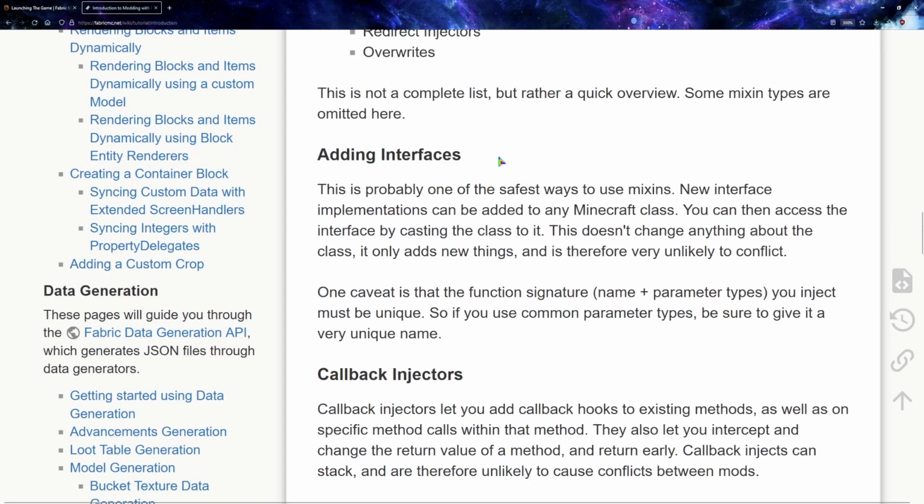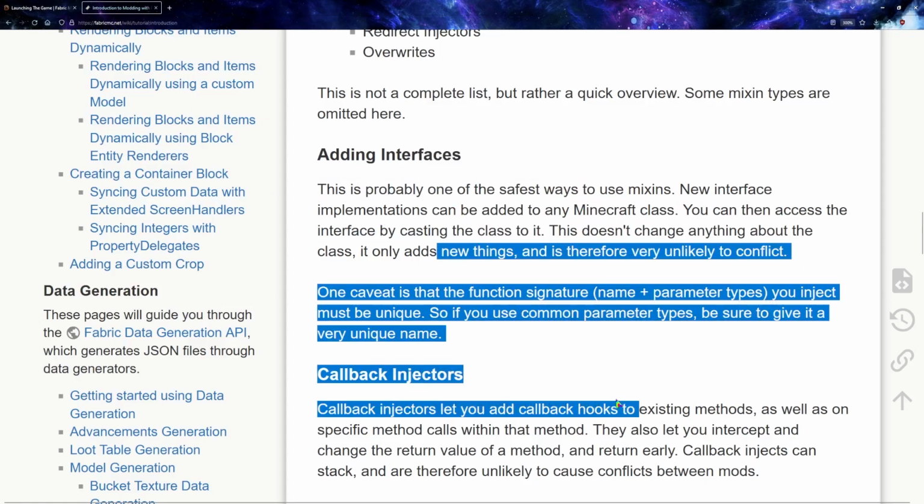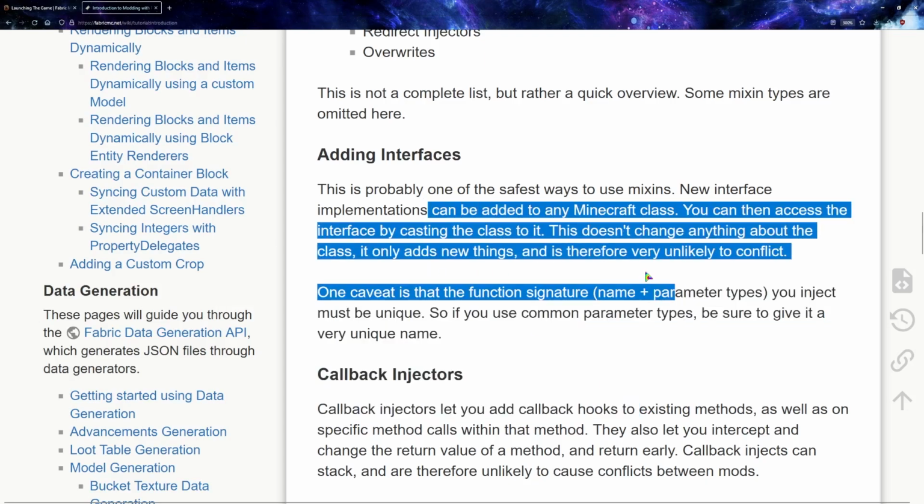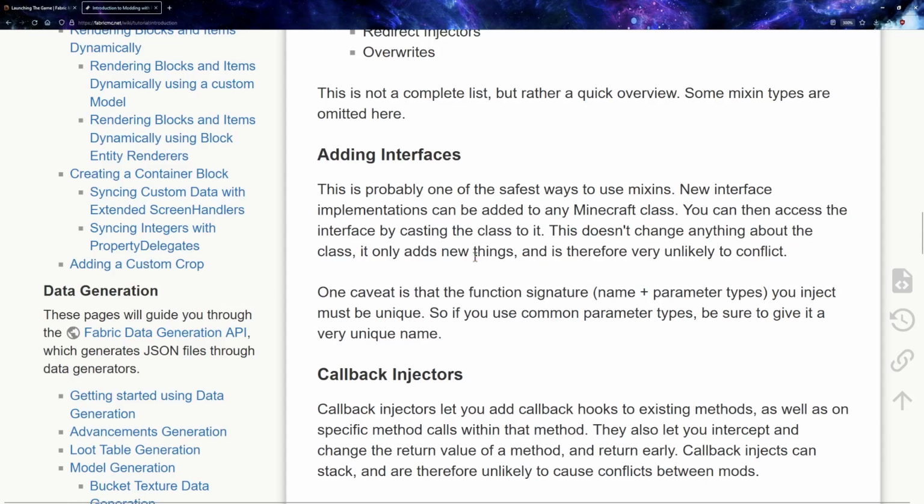Adding interfaces. This is probably one of the safest ways to use mixins. New interface implementations can be added to any Minecraft class. You can then access the interface by casting the class to it. Okay, I'm not sure what casting in Java is. I'm sure I will learn later. This doesn't change anything about the class, it only adds new things and is therefore unlikely to conflict.